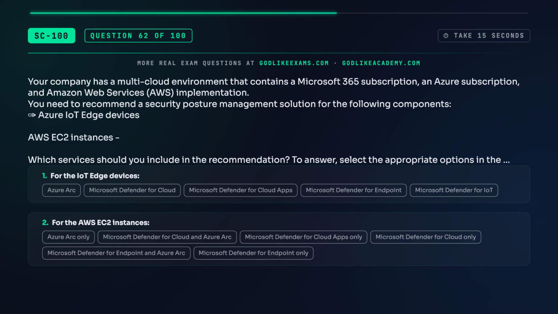Question 62. Your company has a multi-cloud environment that contains a Microsoft 365 subscription, an Azure subscription, and an Amazon Web Services, AWS, implementation. You need to recommend a security posture management solution for the following components: Azure IoT Edge devices, AWS EC2 instances. Which services should you include in the recommendation? To answer, select the appropriate options in the answer area. Note, each correct selection is worth 1 point.